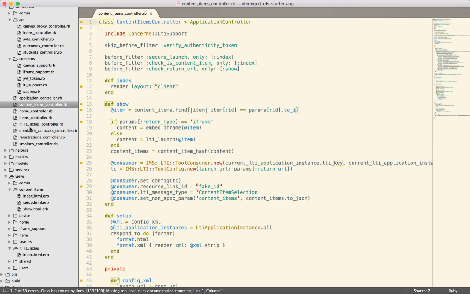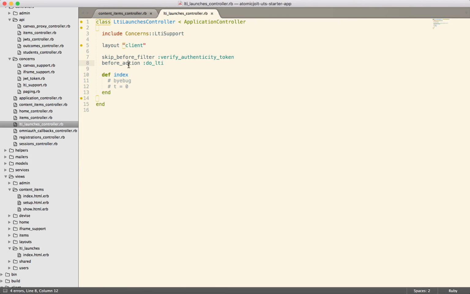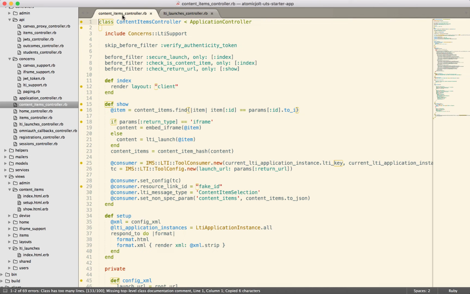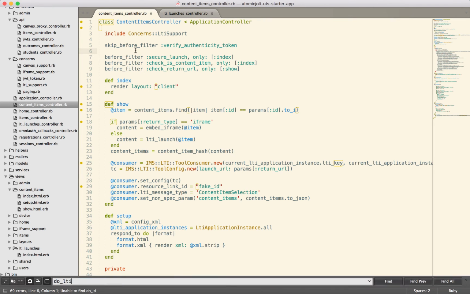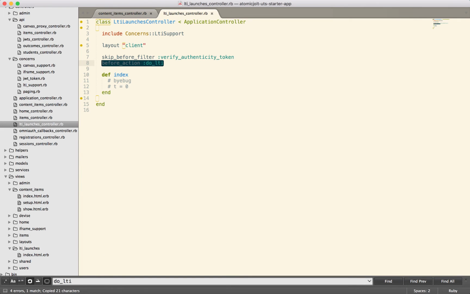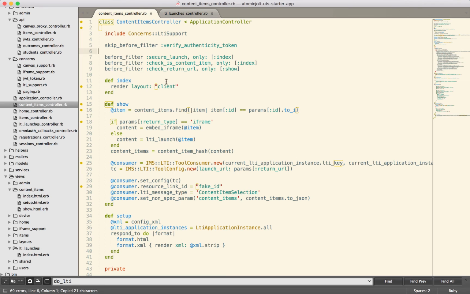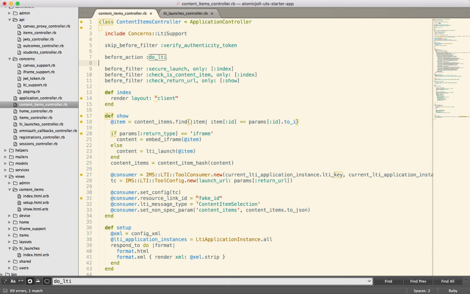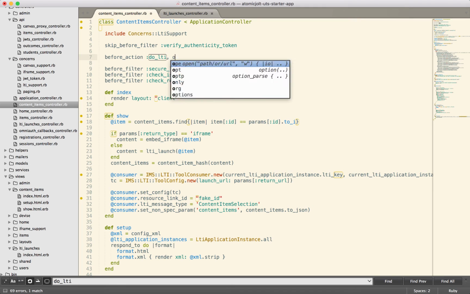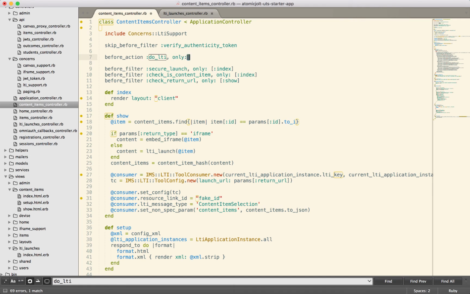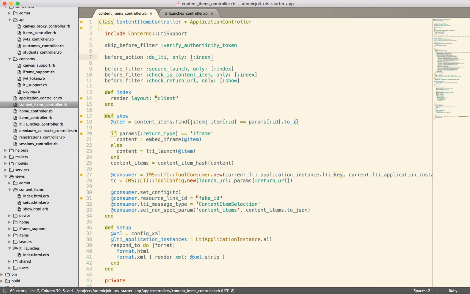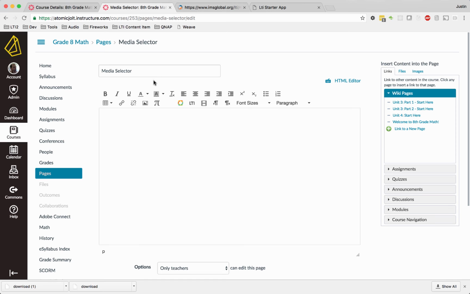Oh, you know. So this do LTI is what logs you in on an LTI launches controller. And look at that. We are not calling it here, so that's the problem. We need to call the do LTI at least for the index. Okay, so that will log us in and give us all those values. So let's try this again.